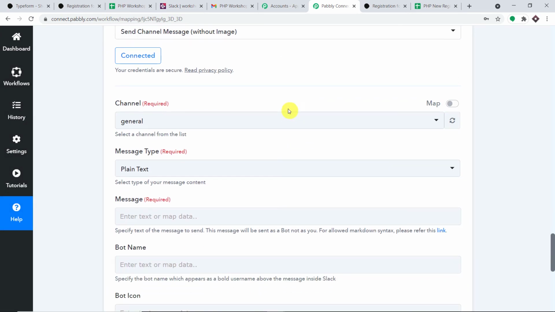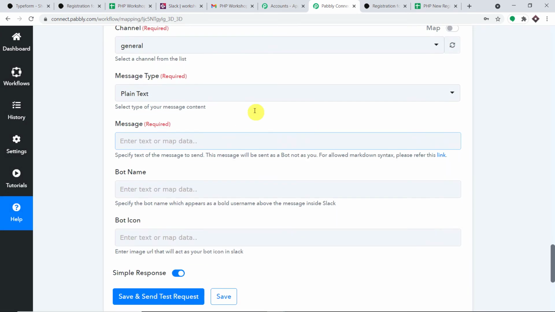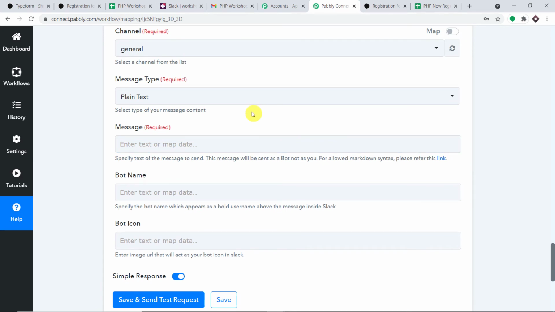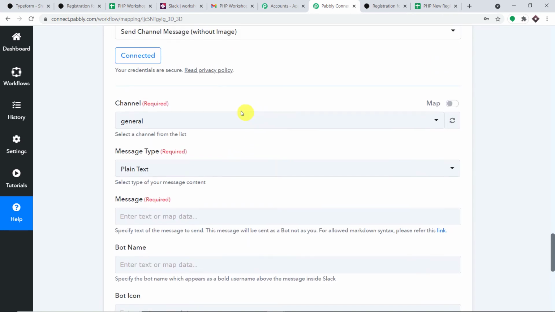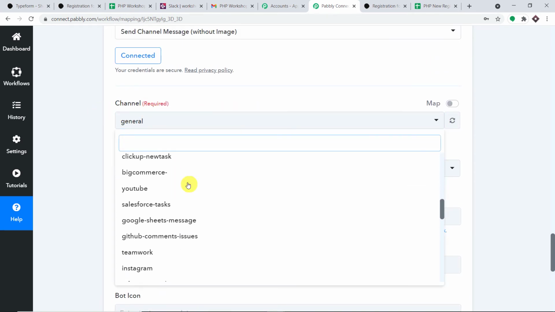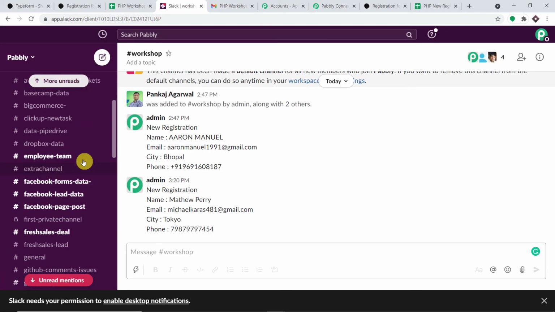So we do have a series of blanks. Once again, the idea is very simple. We are going to compose a message in Slack from the data that we have collected from Typeform via Pabbly Connect. Now, by default, it is showing the channel as general. So basically, these are all the channels that are present in my Slack account. Let me just show you. So these are all the channels that are present in my Slack account.